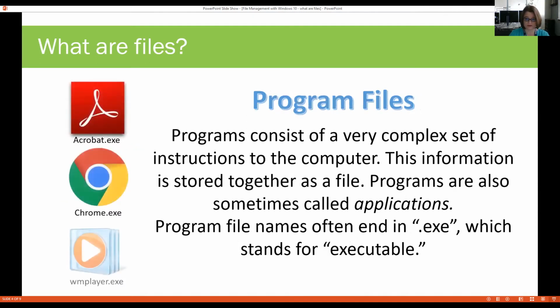But there are other types of files too. So you also have program files or applications. These run programs. So they usually end in .exe, which stands for executable file, meaning that these files, when they're opened, will cause a specific program to run. When you click on Microsoft Word to use it, you're running an executable file because Word is a program. When you click on the Google Chrome browser, that's also a program file.